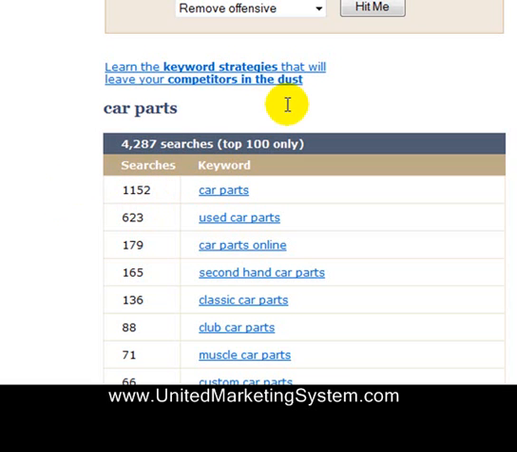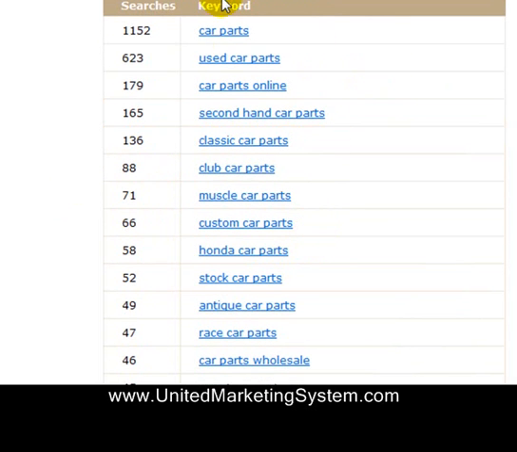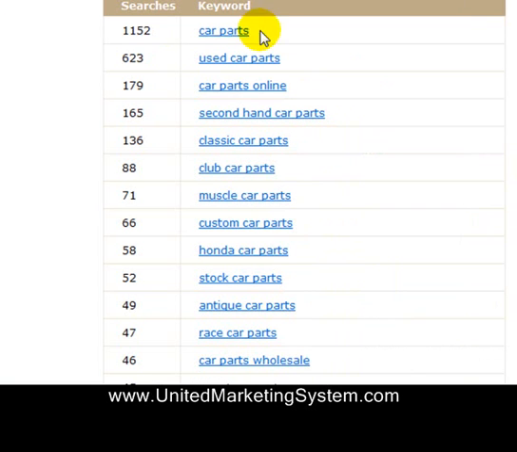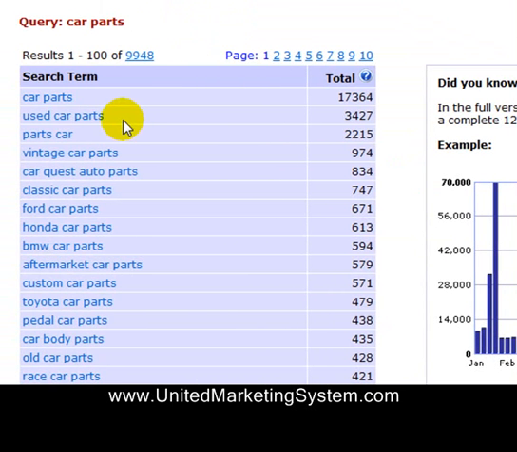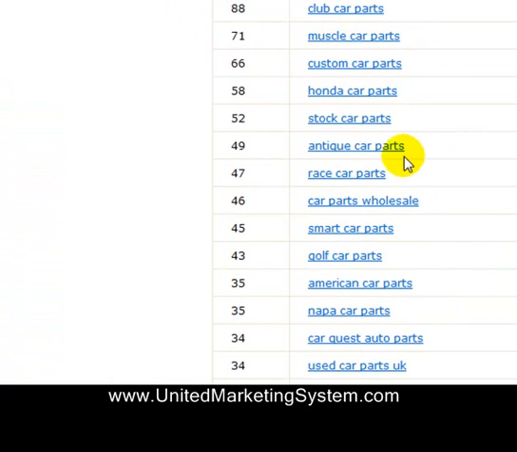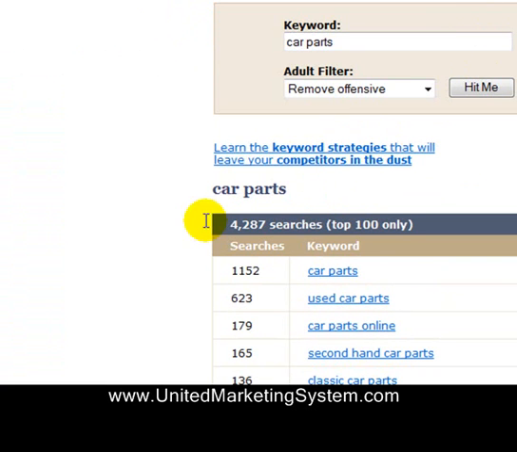Now keyword word tracker I think is a meta search. I forget exactly how they get it, but that's not the point here. The point is that even though the numbers don't line up, and this one says 17,000, this one says 1,100, it still says car parts is number one. Used car parts is number two. So it tells you that that's obviously one of the best keywords for that term. Okay, and it just breaks down from there. And I'm sure you can go to the help section, they'll explain exactly how that works.